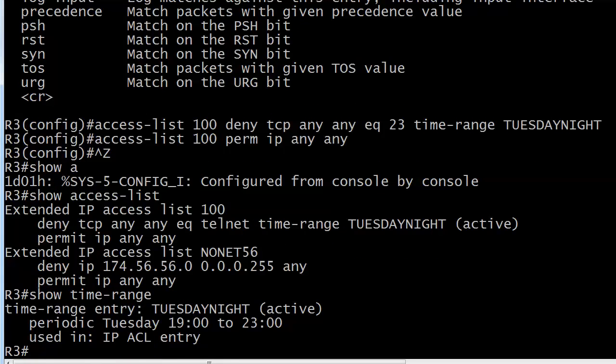Show time range is a great command because it even shows you where you're using it. Time range entry Tuesday night, that it's active, it is showing that. It's periodic, here's the time, and where is it being used? It's being used in an ACL entry. And when the time runs out, we will no longer see active there. That is about it. So again, fantastic option for anything you want to block for certain periods of time, which is why I definitely wanted to show you that one on the live equipment.